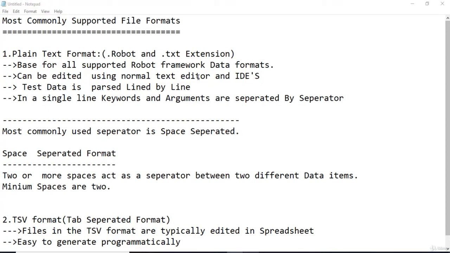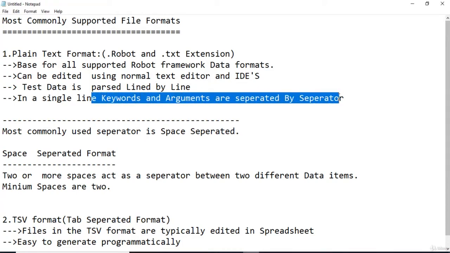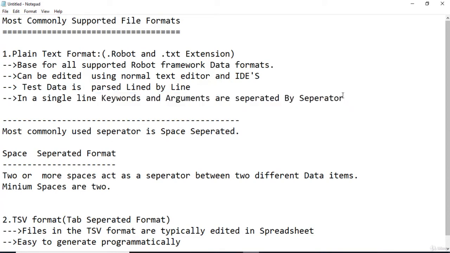The next thing is that the test data in the plain text format is parsed line by line, but the logical lines can be split if needed. In a single line, keyword and arguments are separated by a separator. Now, what I mean by separator is there are two types of separator. One is the spaces and the other is a pipe separator. But the most commonly used separator is the space.